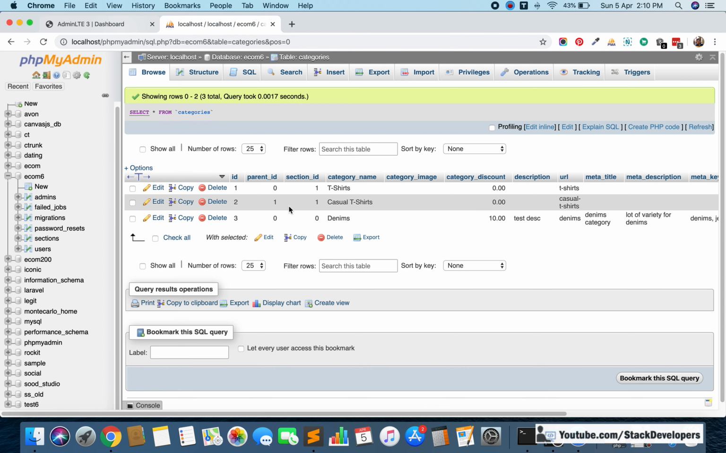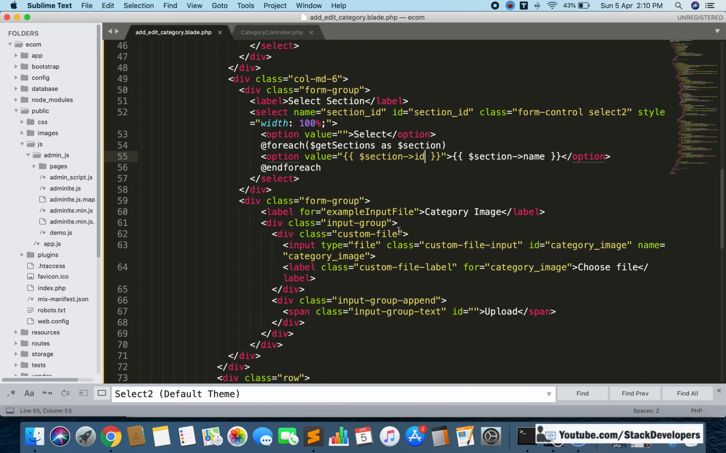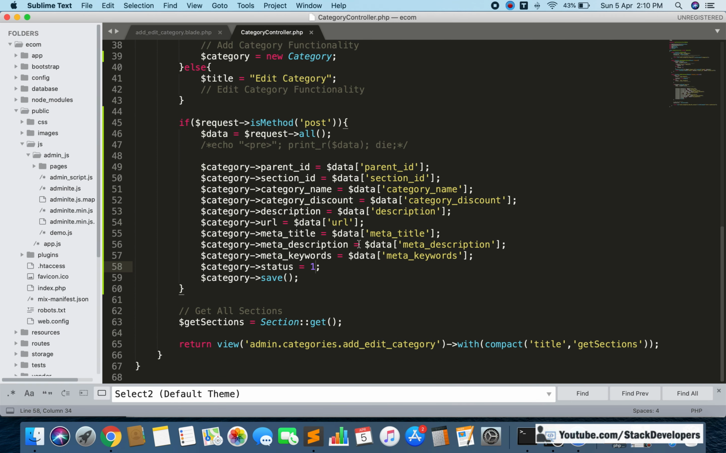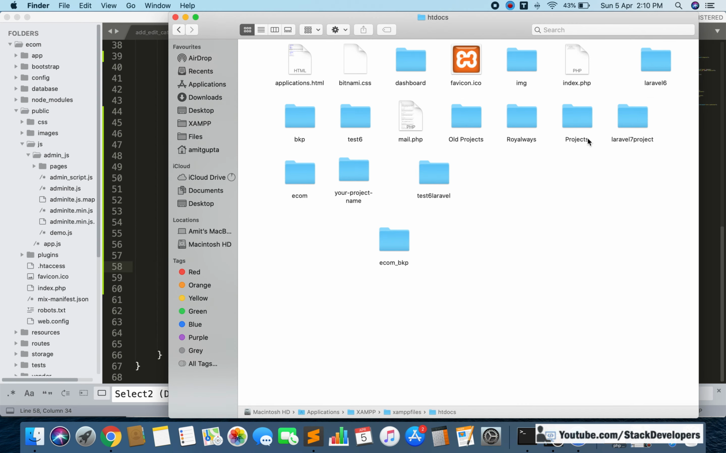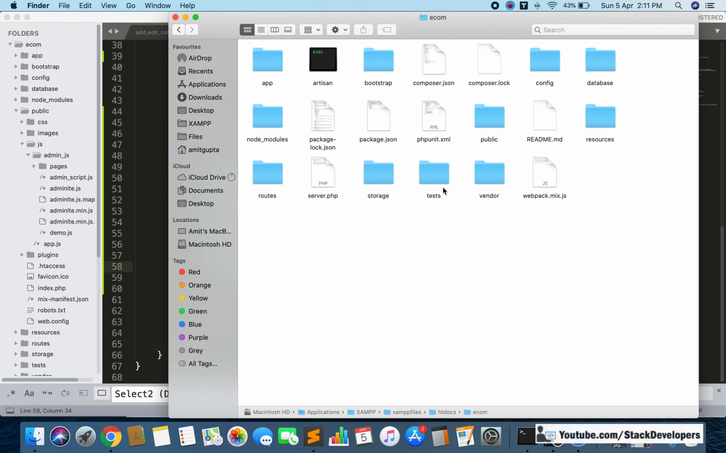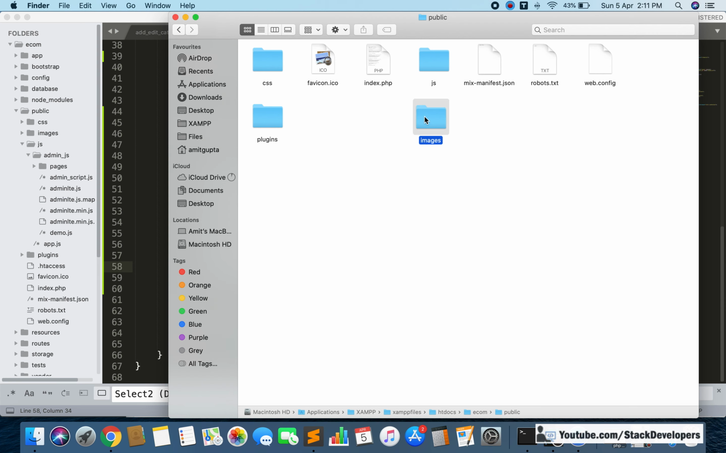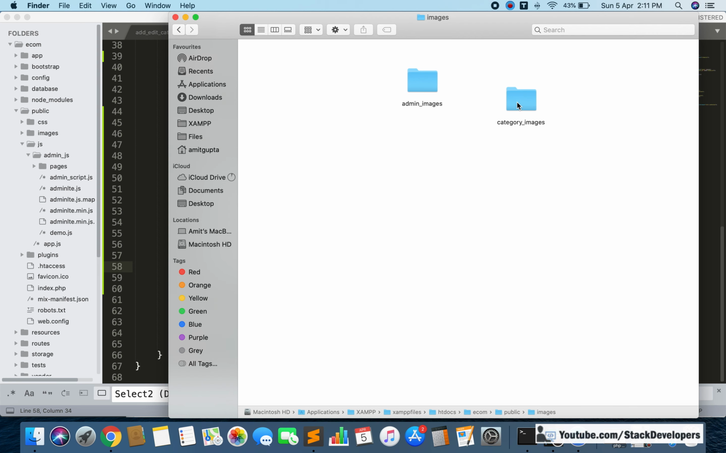Now we will also do it for category image. Okay, so for category image we are going to add, we will create one folder inside our public images. For category images we will create one folder in public images. Okay, see here, I have already created one earlier. See, here we need to create one folder, category underscore images. Okay, so this folder we can create here, so I'm going to create it once again.